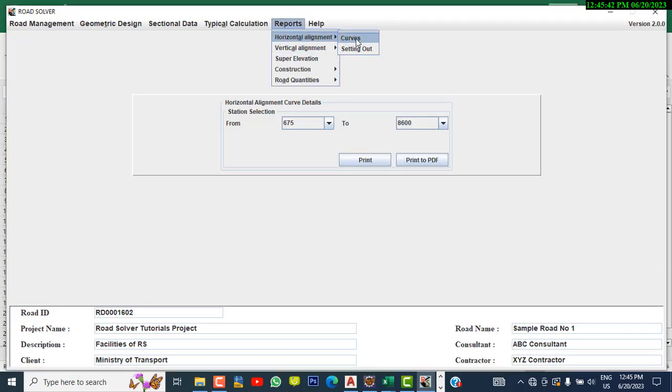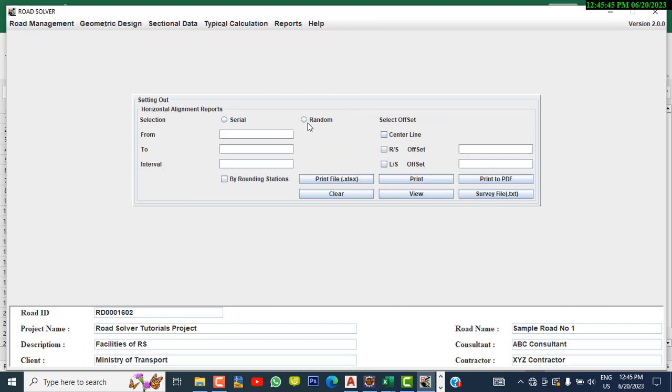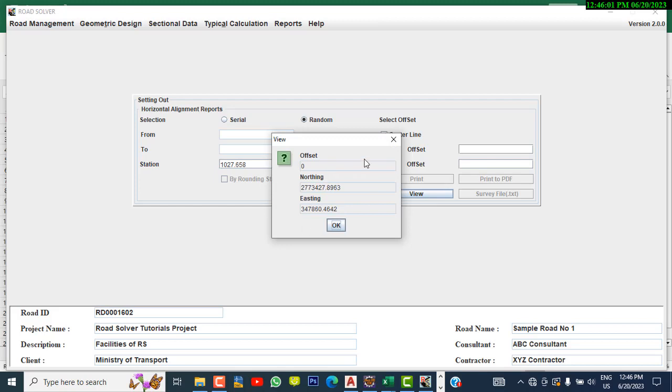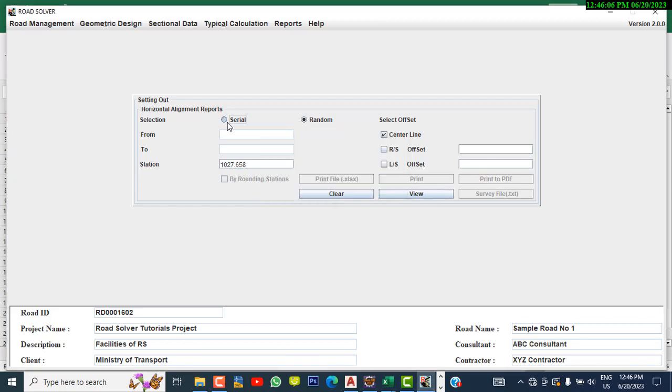Same like this method, you can go to setting out. In setting out, there are two options, serial and random. If you choose random, it asks for the station. I say this one, I need center only, so click view. This will give the coordinate directly on the screen, so you can write that one. If you choose serial, you can say 675 to 500, 1000. I need an interval of each 10 meters.